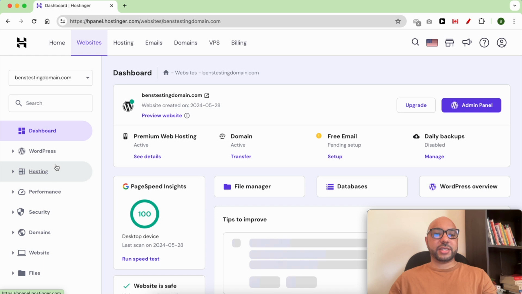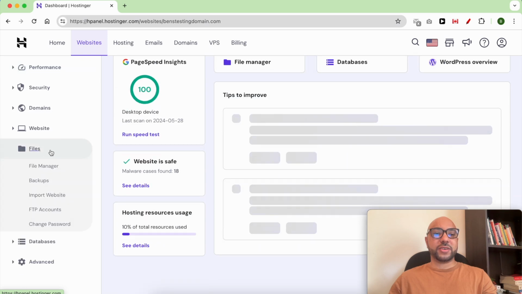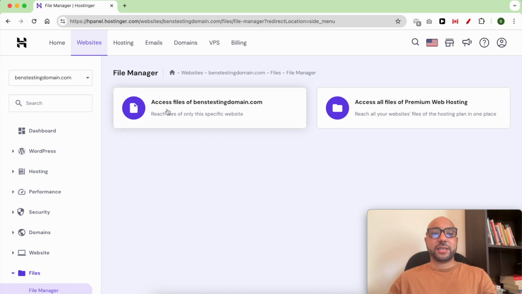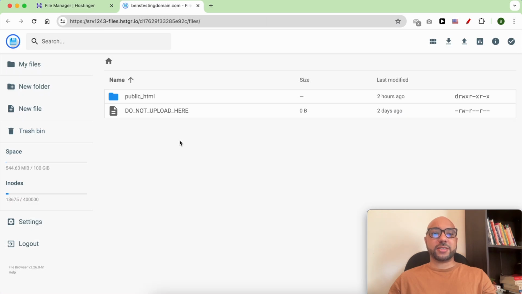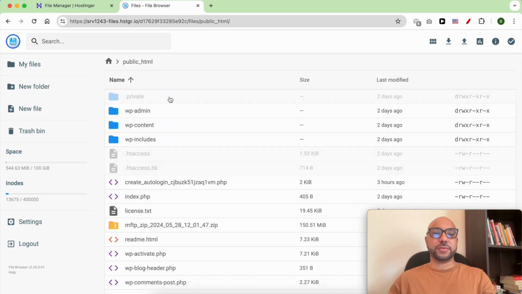From this left side menu, click on Files, then File Manager. Now click on Access Files of your website name. To access your website files, double-click on this public HTML folder.